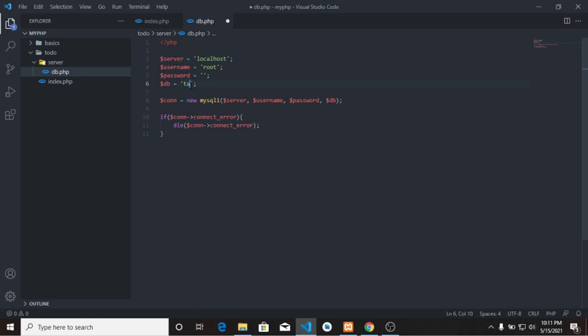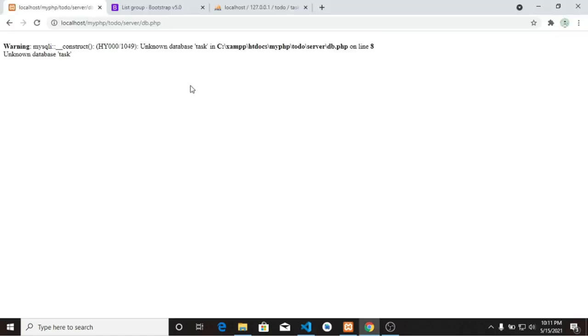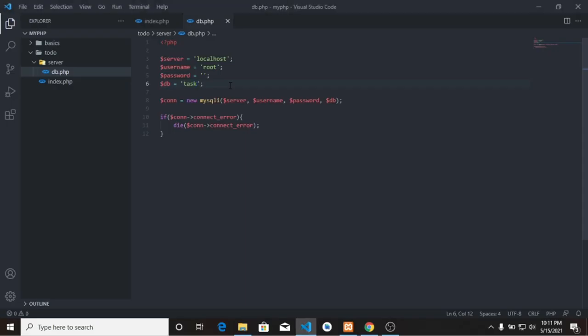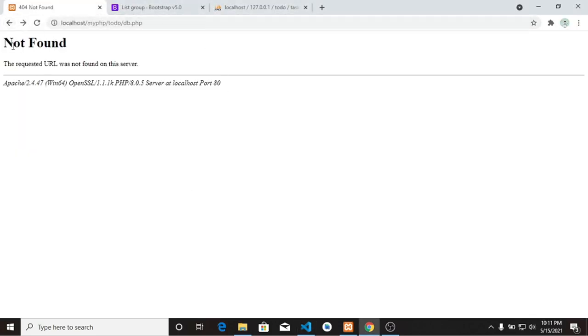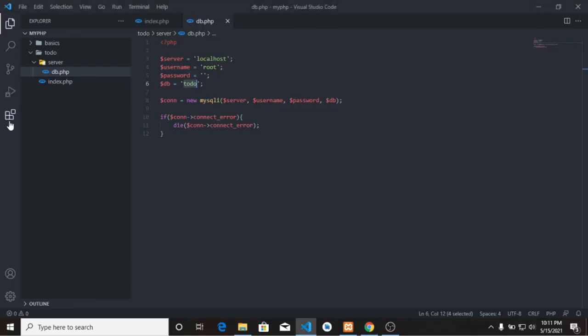What if I now change this to tax? You can see MySQL error: unknown database called tax. Understand? So that is how we connect to the database. Now we are not supposed to be heading over to this place to check. You're supposed to be able to check from this place.